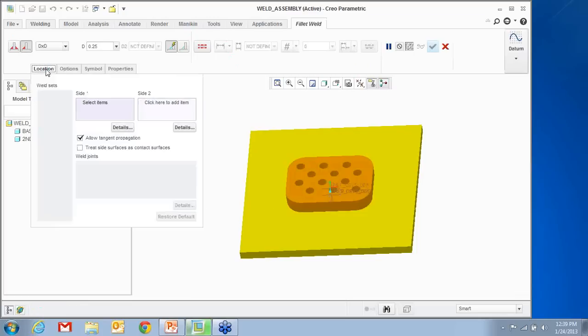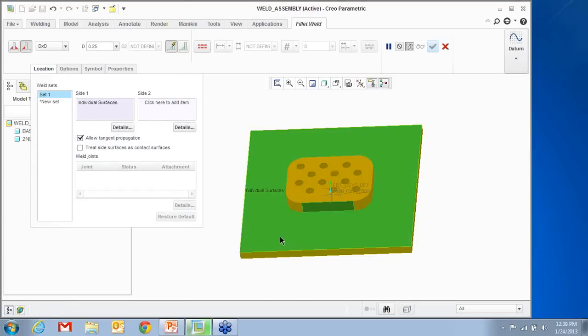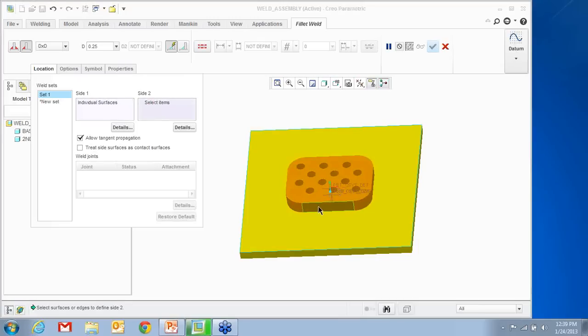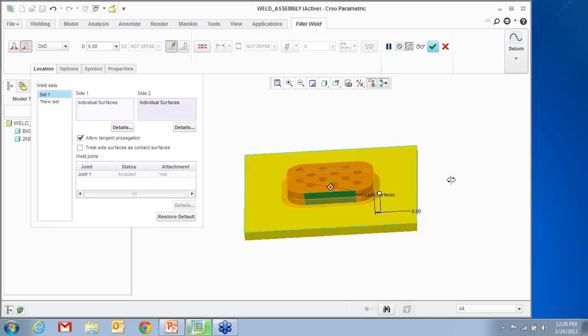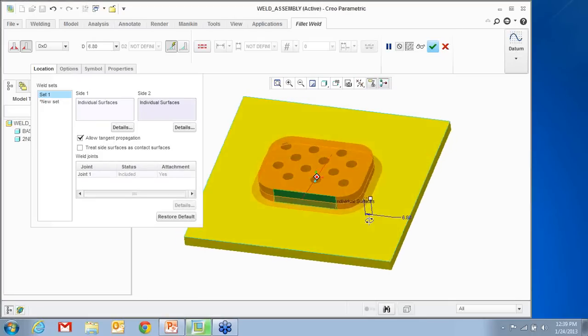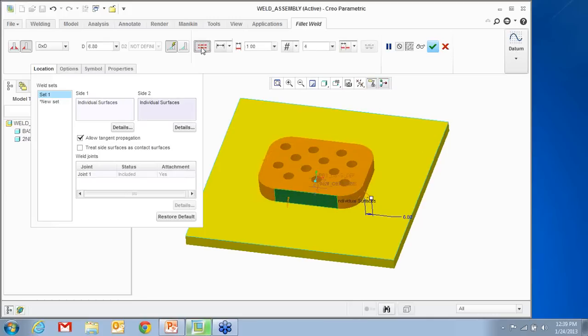So I'm going to go ahead and pick a bottom surface and pick that. Side 2 would be that. And then I can create my weld. Now you can also go intermittent if you want to. So you can see I want 20 of them and I want the width to be 3. So you can see you can get intermittent welds or you can get a full weld.